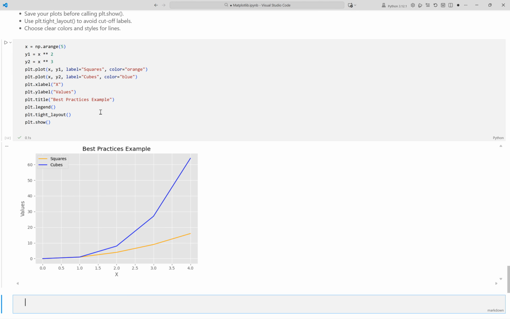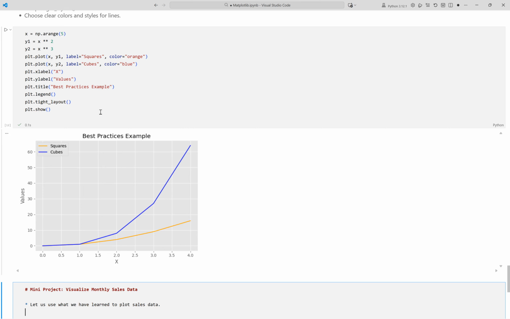Mini project, visualize monthly sales data. Let us use what we have learned to plot sales data. We will use bar charts and a line showing the average. Running the cell now.